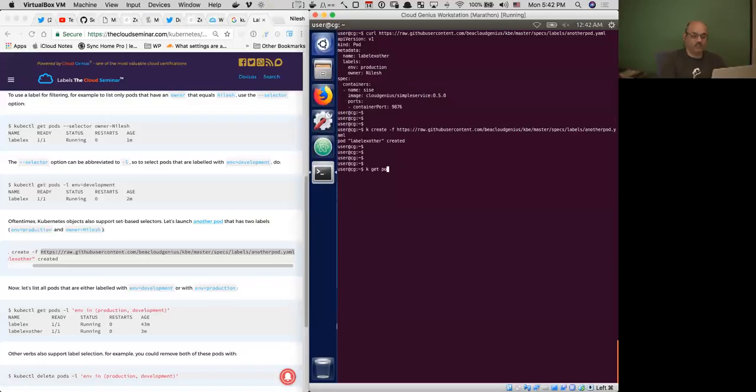K get pods, you get two answers: the label example and the other example. It is pending right now, so it will start in a few. It should already be running, by the way. It's still pending. We'll find out why it's pending.